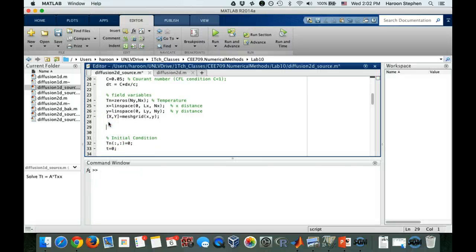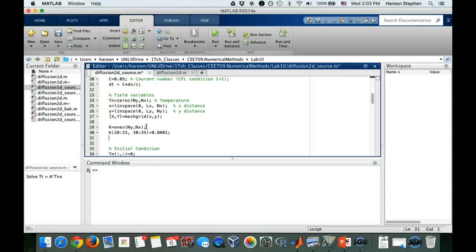So here we have to define the k thermal conductivity, which has exactly the same size as our temperature scalar field, but now has values of 1. So ones of size ny and nx. And as you can see, we have to create it this way because part of the sheet has very low thermal conductivity. Let's say we put that hole somewhere here, say 20 to 25 and 30 to 35. And that's where we are saying that the thermal conductivity is very low, let's say 0.001.